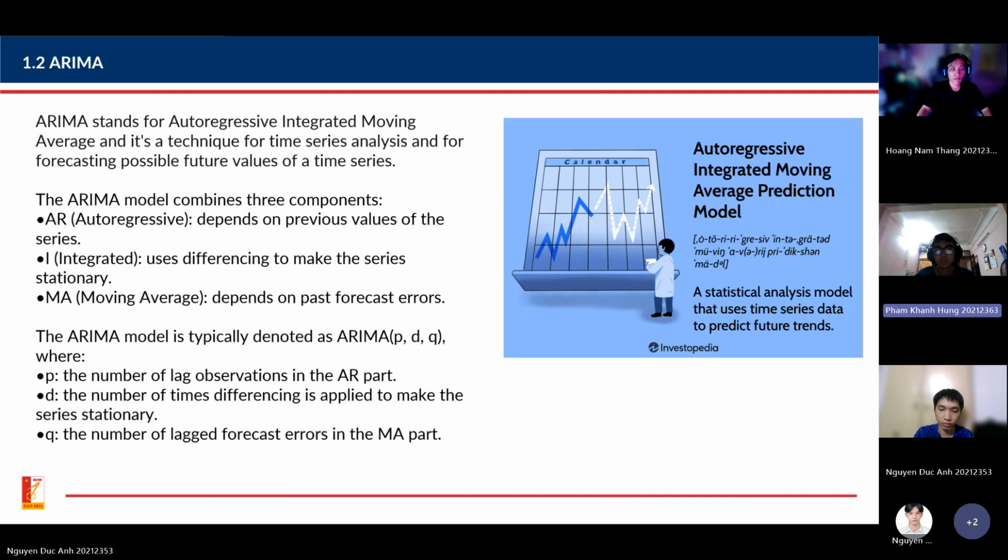These ARIMA models are typically denoted as (p, d, q), in which p is the number of lag observations in the AR part, d is the number of times differencing is applied to make the series stationary, and finally q is the number of lagged forecast errors in the moving average part.